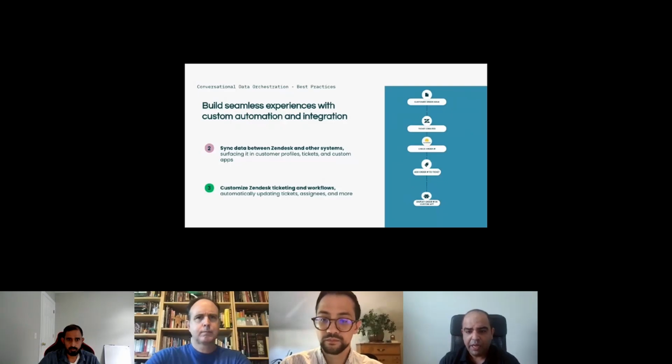So in closing, I would like to re-emphasize the three scenarios. We looked at being able to automate our workflows, keep our systems in sync with the data, and then finally customizing workflows on top of Zendesk.